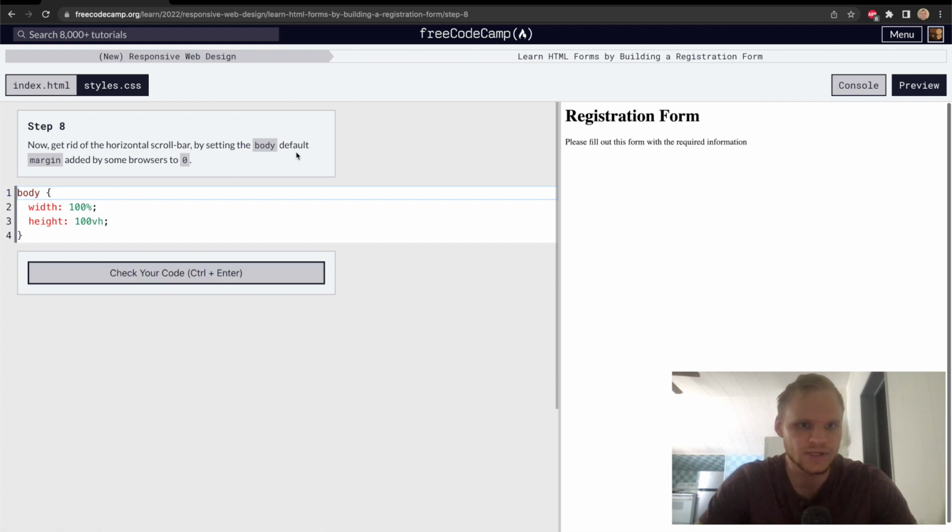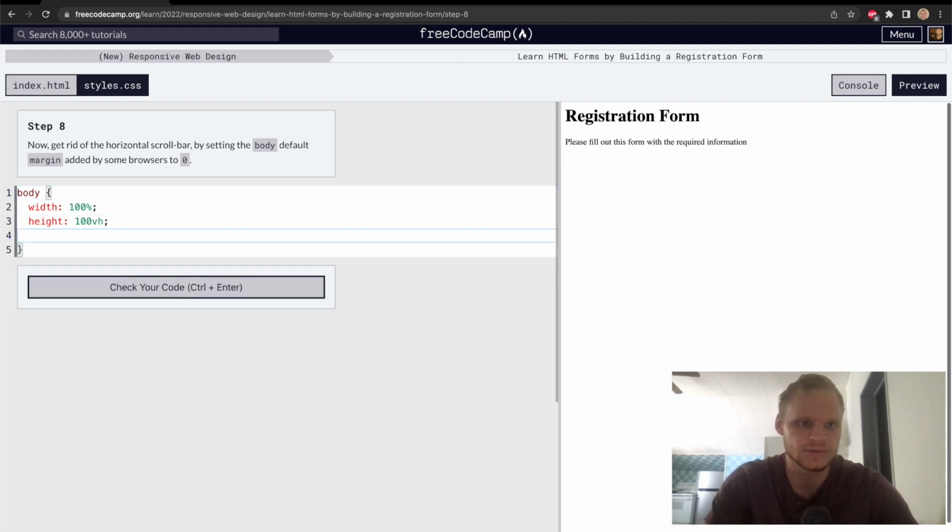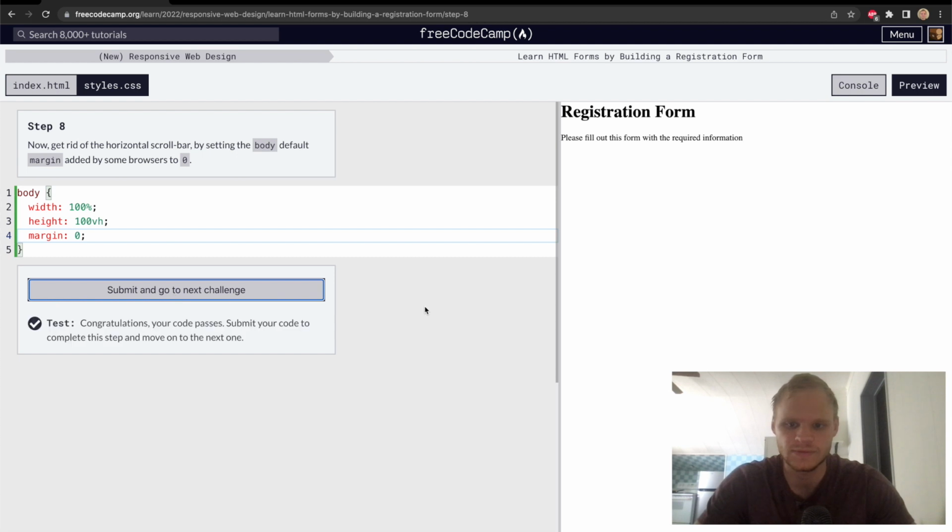Also, set the body default margin added by some browsers to 0. Now get rid of the horizontal scroll bar. Okay, so we have a horizontal scroll bar; by setting margin to 0, alright. So, sweet. Okay.